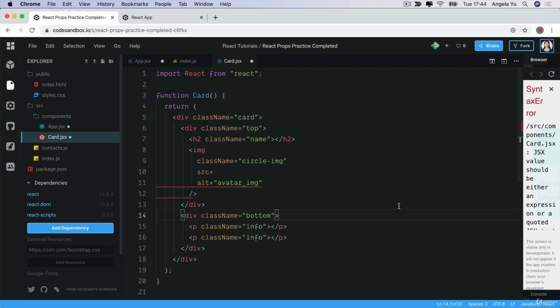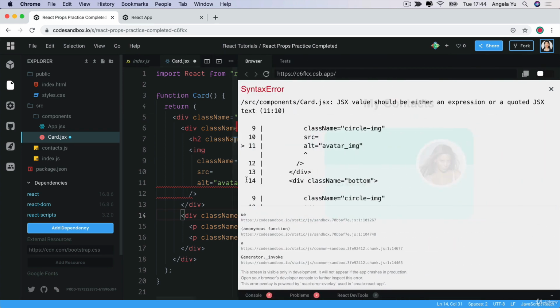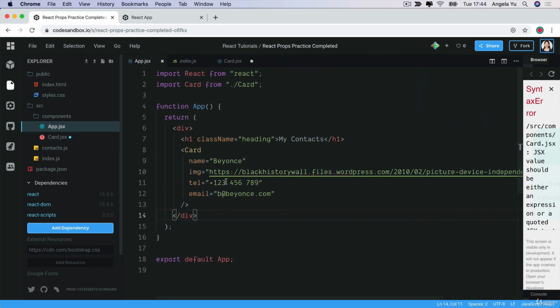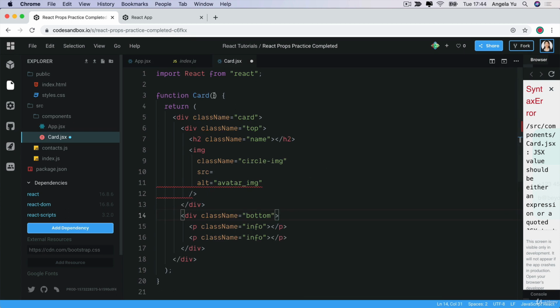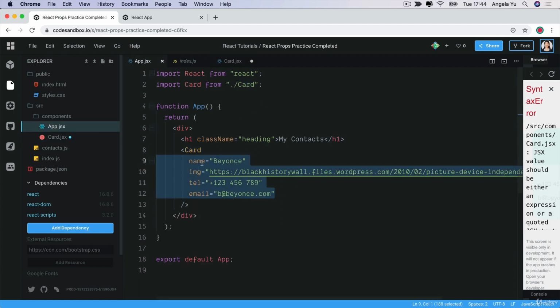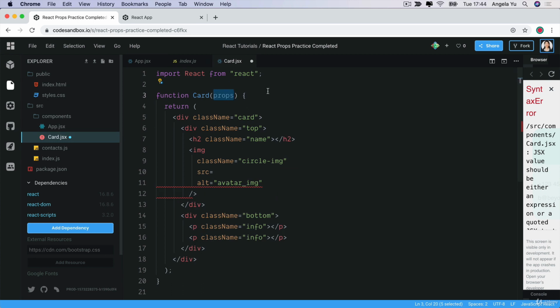But in order for it to actually work, instead of giving us lots of syntax errors, we will need to get hold of all of these inputs being sent over to our card component. And we, of course, do that through the input called props. Now, remember that you can name this whatever it is you want, and it will still work because it's just going to be assigned as if it was a variable to this object that contains all of these properties. But by convention, in all of the React apps, you'll see that people use the word props.